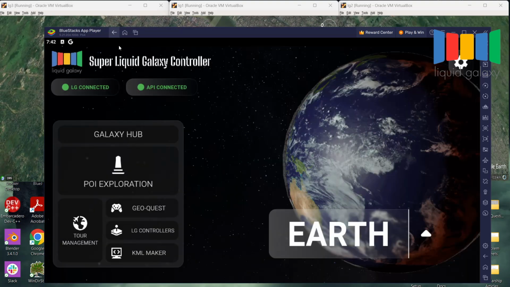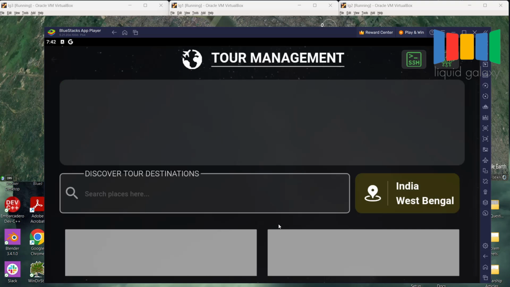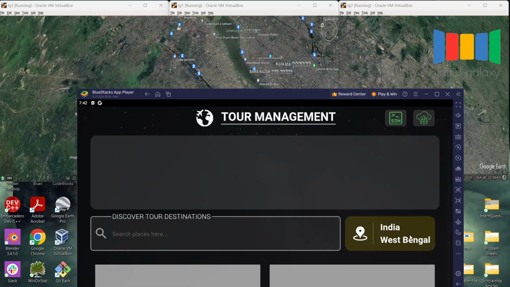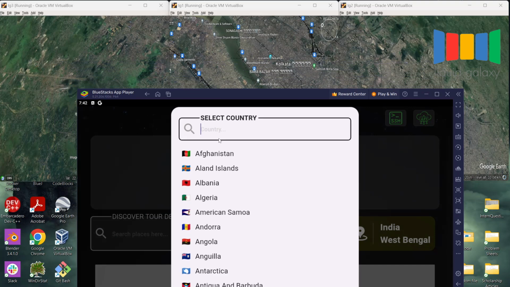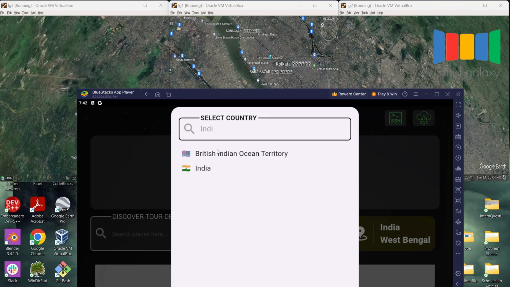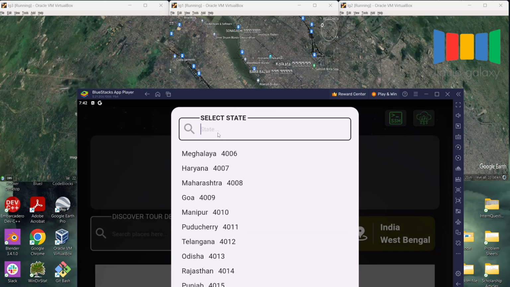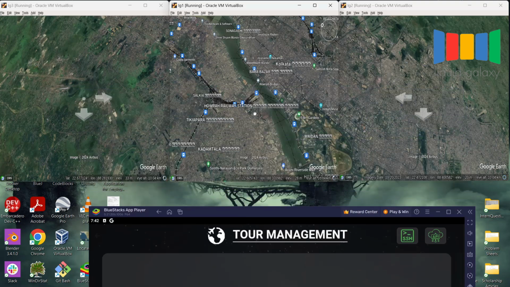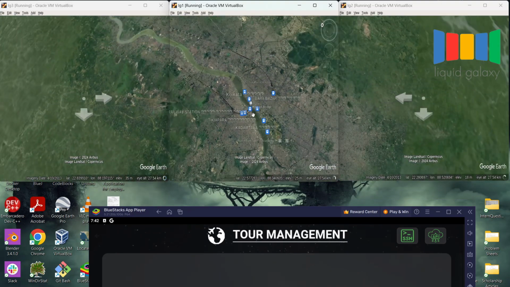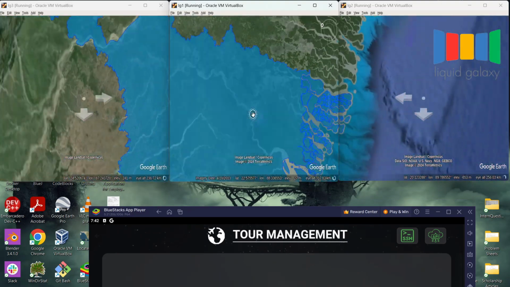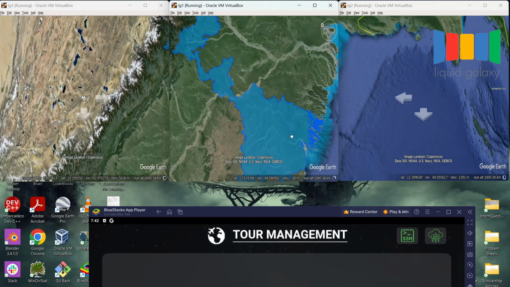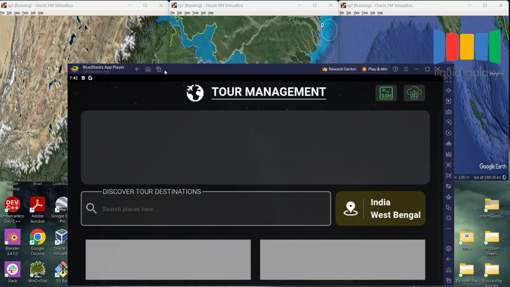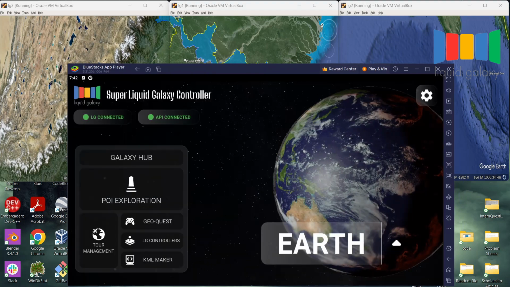Alright, moving on. Currently, I'm working on the tour management, where if I want, I can just select a place. So since I am near Kolkata, let me just select India and it will show me all the states. So Kolkata is in West Bengal. So if I select West Bengal, it will take some time and it should load a polygon over West Bengal. So yes, there, as you can see, all of West Bengal has been highlighted. So that is my progress so far, and I'm currently working on the tour management screen. Thank you.